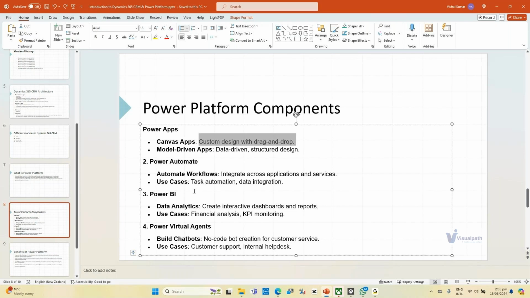Power Virtual Agent is the last component in this suite. Power Virtual Agent lets you build chatbots, again low code, no code. You don't need to really write any code for that.